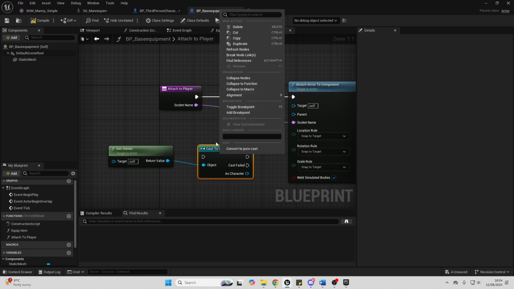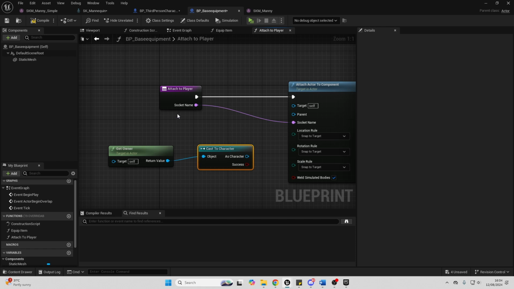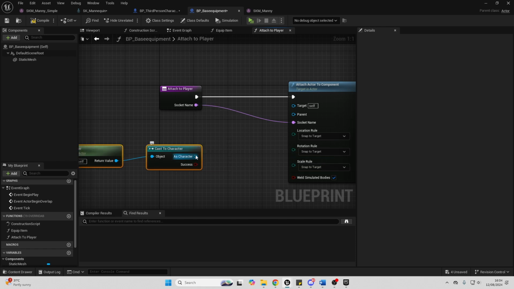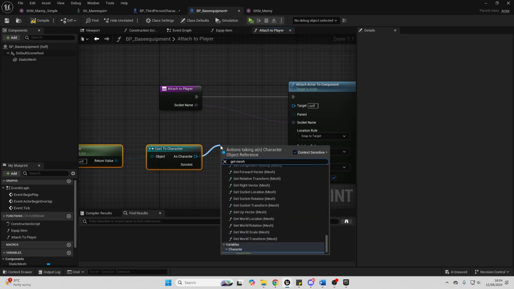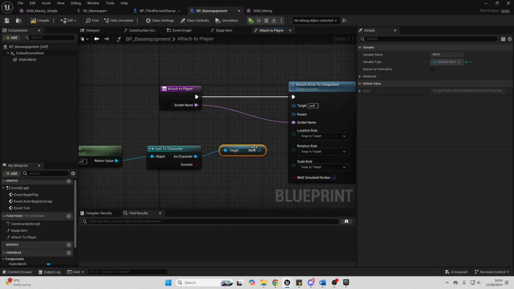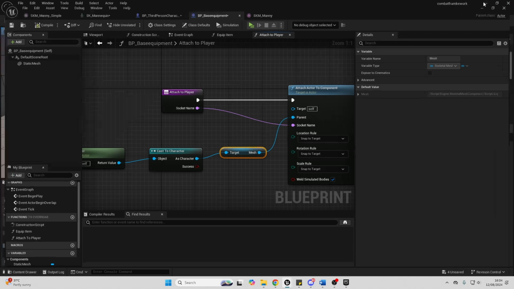We can just right click and go convert to pure cast. That way we don't need to connect the nodes. And then from the character, we can drag off and get their mesh and just connect from here into here. Okay, we can compile this. That's all we need to do for now.